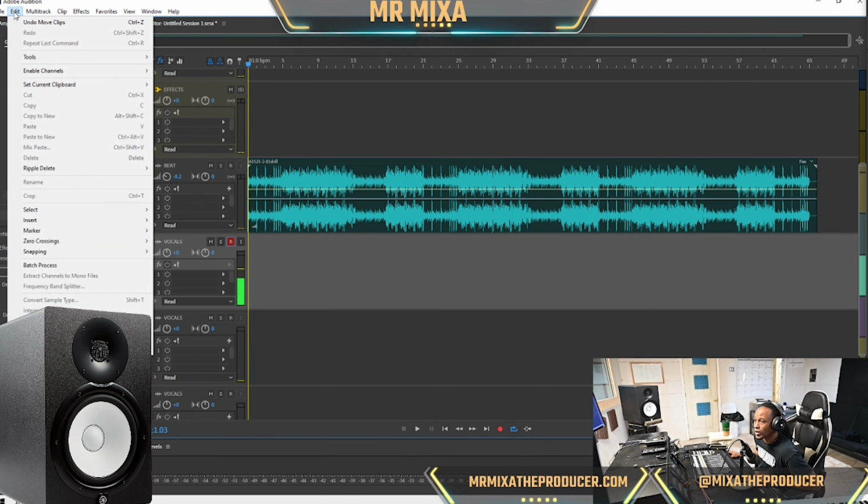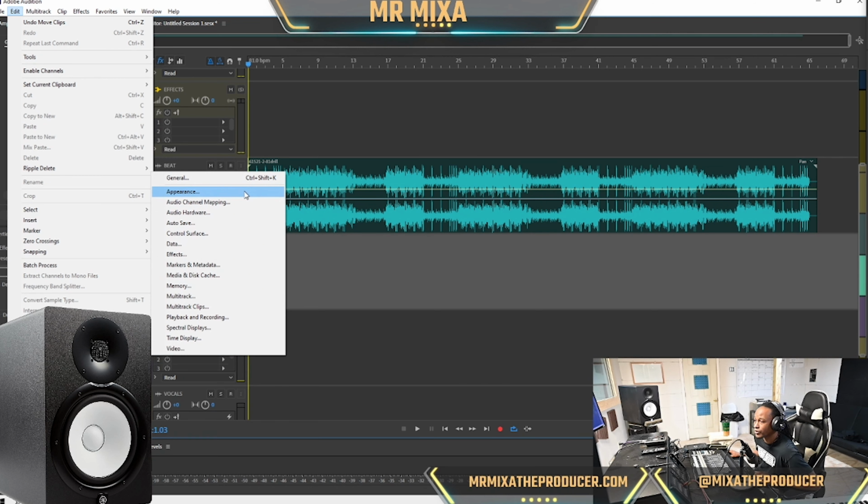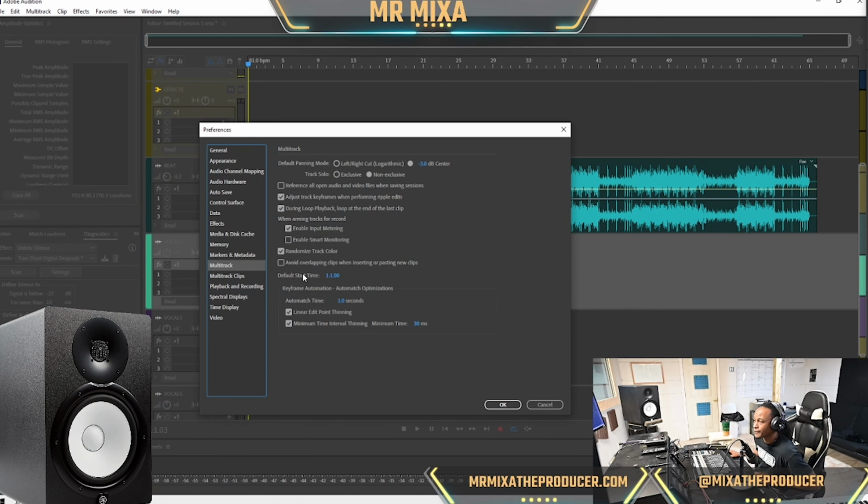So let me show you another thing. Go to edit, go to preferences, and let's go to multi-track. Another thing that goes with that is enable smart monitoring. If I turn that on, that's going to make the latency come in because of my driver. So if you ever have latency, turn on or off the enable smart monitoring. Turn it off if it's latency and you can't fix it.